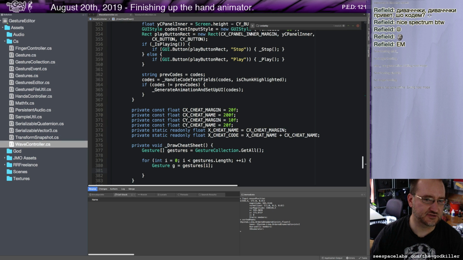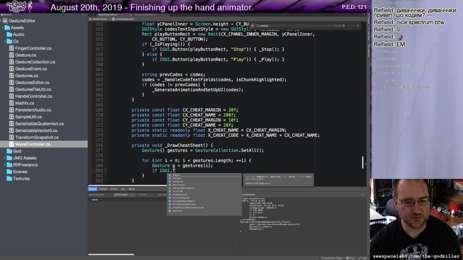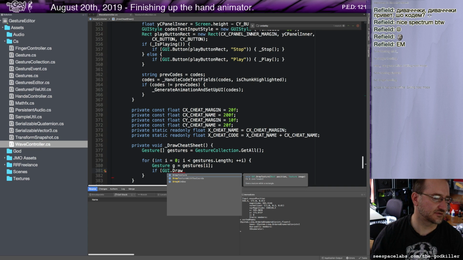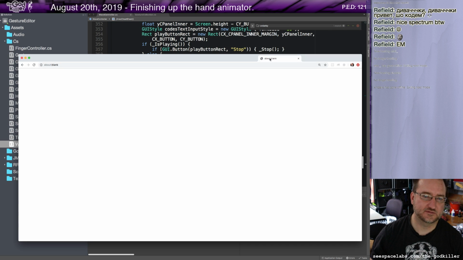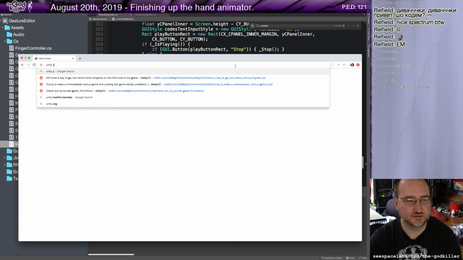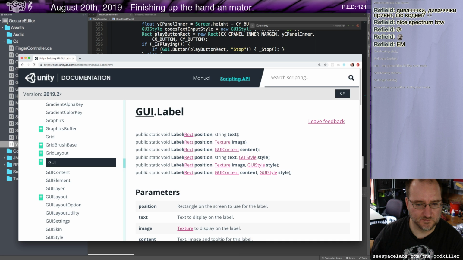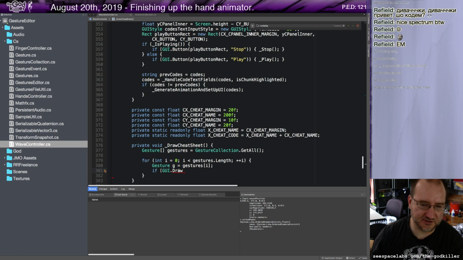And a new type of thing I haven't used yet, which should just be GUI text. I'm just going to, even without looking at the documentation, assume it's called something like that. Text, not text field though, not text area. Yep, well, I guess it's not as easy as I thought. All right, where is the thing I want? Just to draw some text on the screen. Okay, I do have to look it up in the docs. Unity GUI text label. Okay, maybe it's just called label. That was it. It was my third guess.